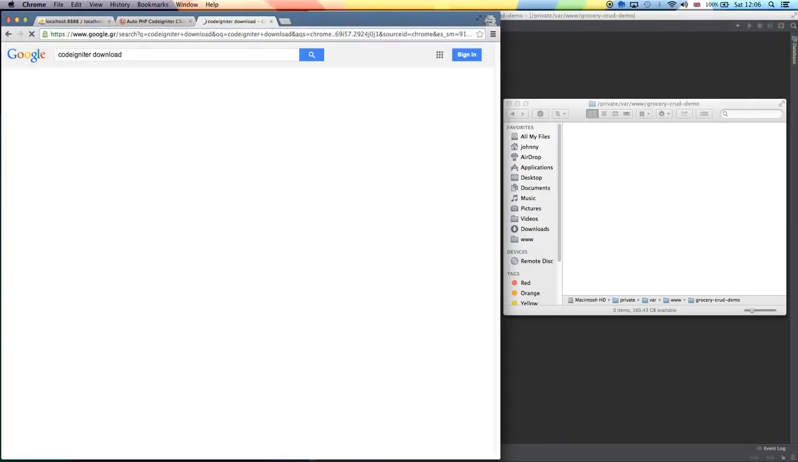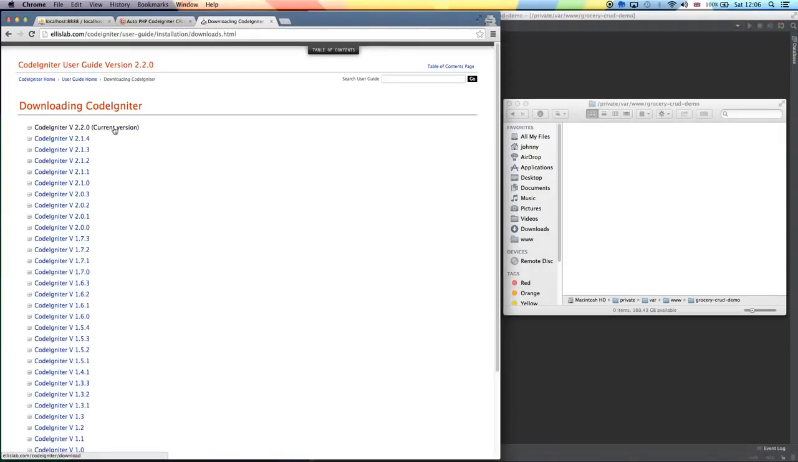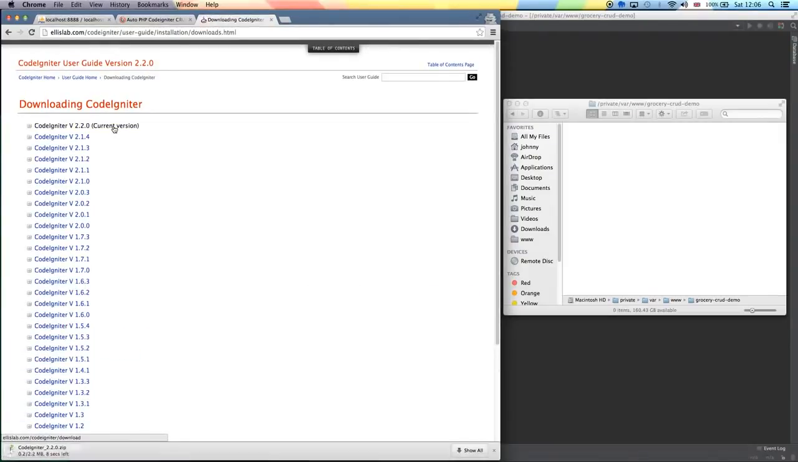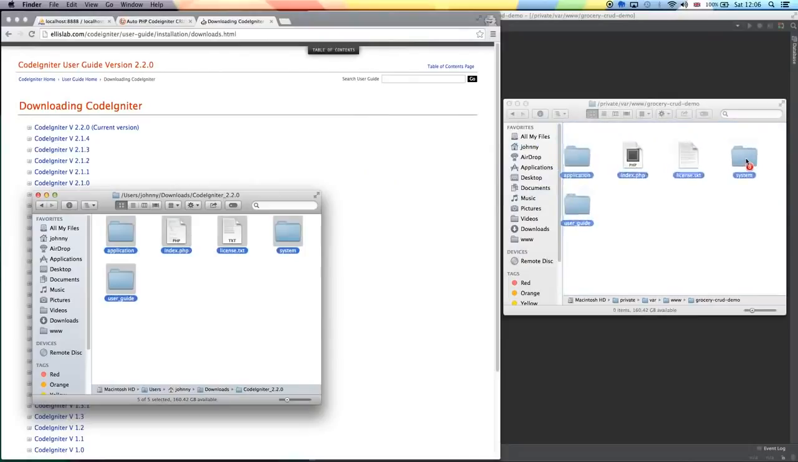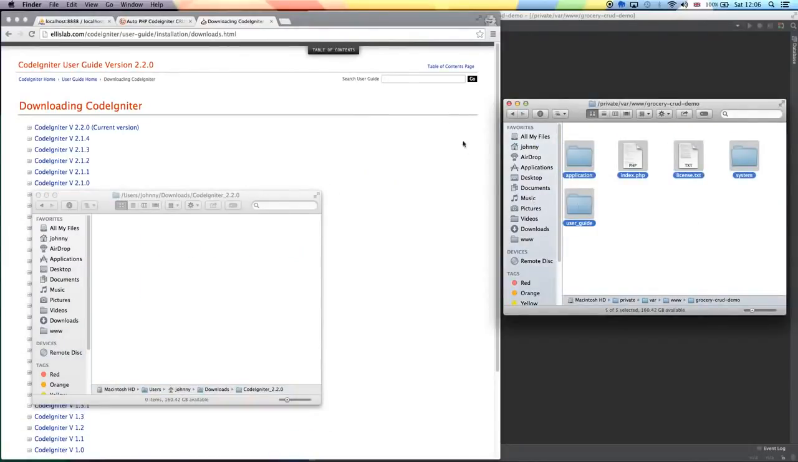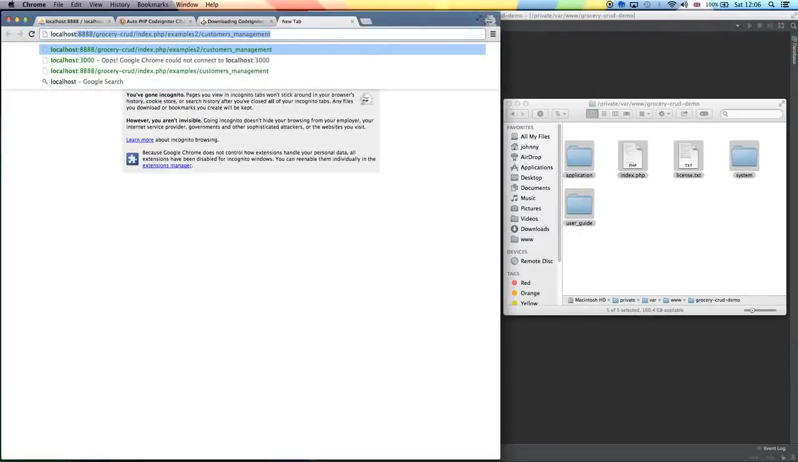So CodeIgniter, download, checking the latest stable version, 2.2, waiting 2 seconds, and then we are just copying the files really to our empty project. So now we are actually having CodeIgniter in our project.